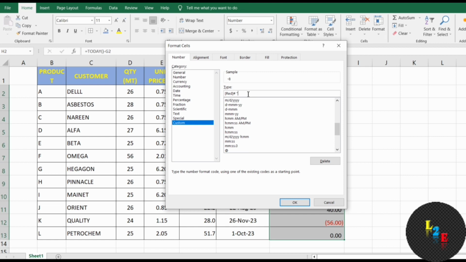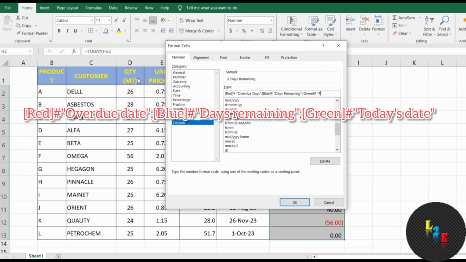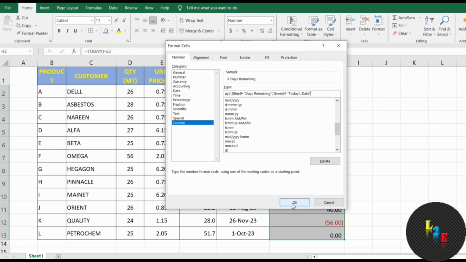So now type the formula here. Actually, we are applying color coding here according to the due date, overdue, today's date, and the days remaining in our due date. So, see, here is the formula. We need to code red color with overdue and blue color to days remaining, and we will apply green to today's date. So we have applied the formula here and now we click OK.